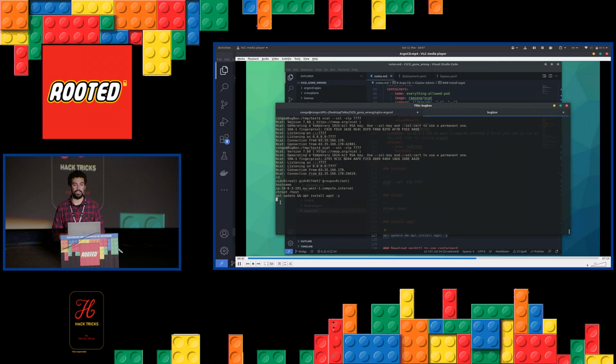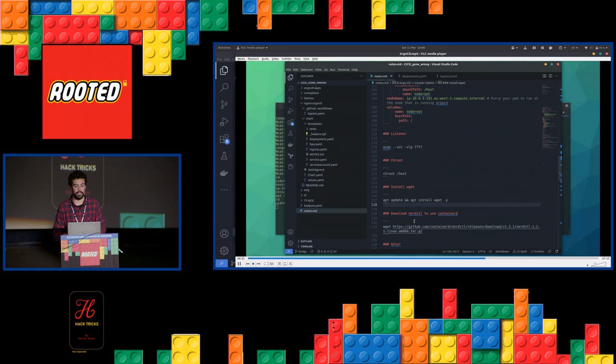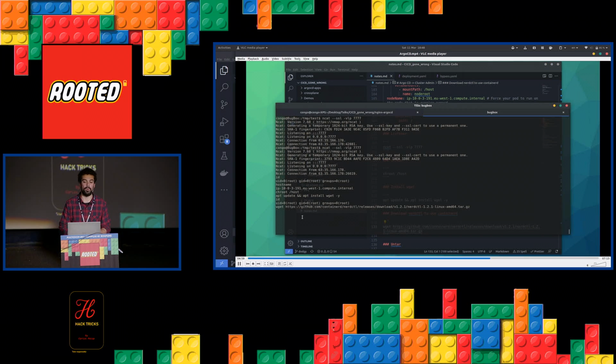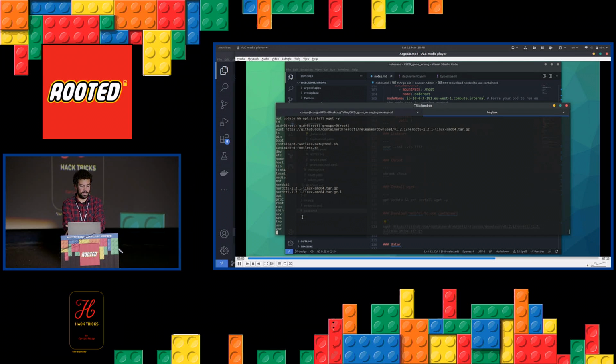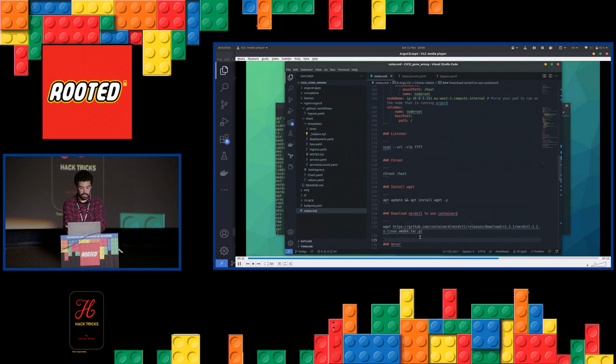This cluster is using containerd instead of Docker. And that means that we cannot use the Docker CLI. We need something else to interact with containerd. So we need to pull something called nerdctl. And nerdctl is just a Docker-compatible CLI for containerd. So here we're done downloading it. OK, it's there. So we can execute it.